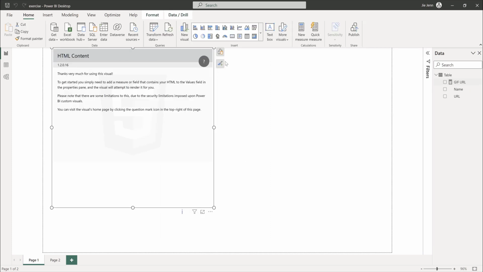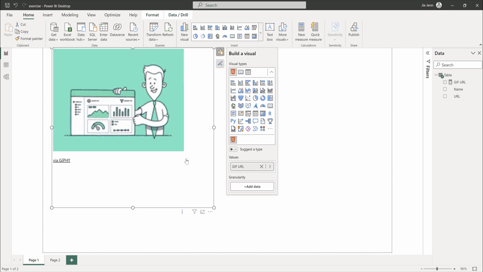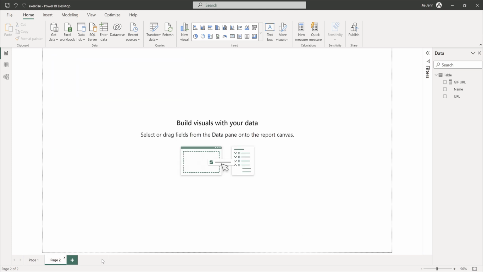Now I can simply add the URL. And I'm going to add the GIF URL. And I'll display the GIF image. Now the other approach is you can actually just create a measure and just paste the URL string. Alright, so this is going to be method number 1. Let's go to method number 2.